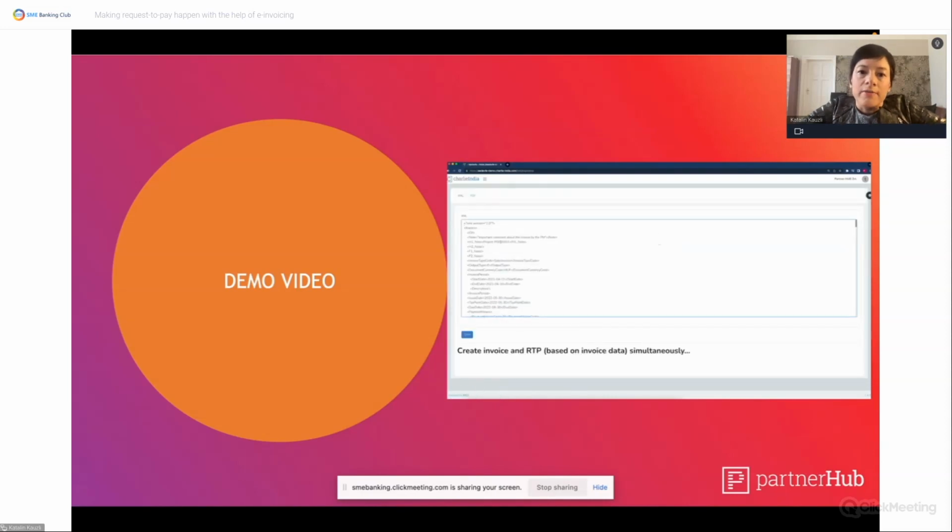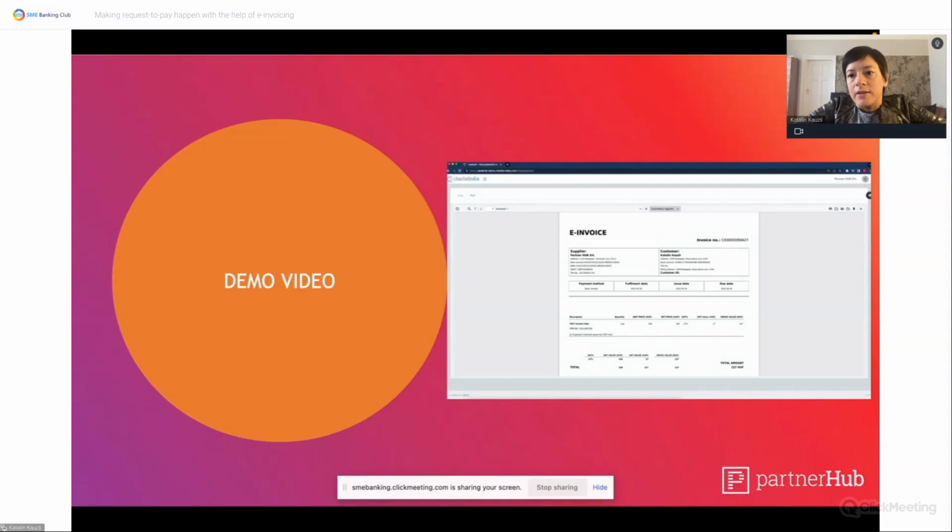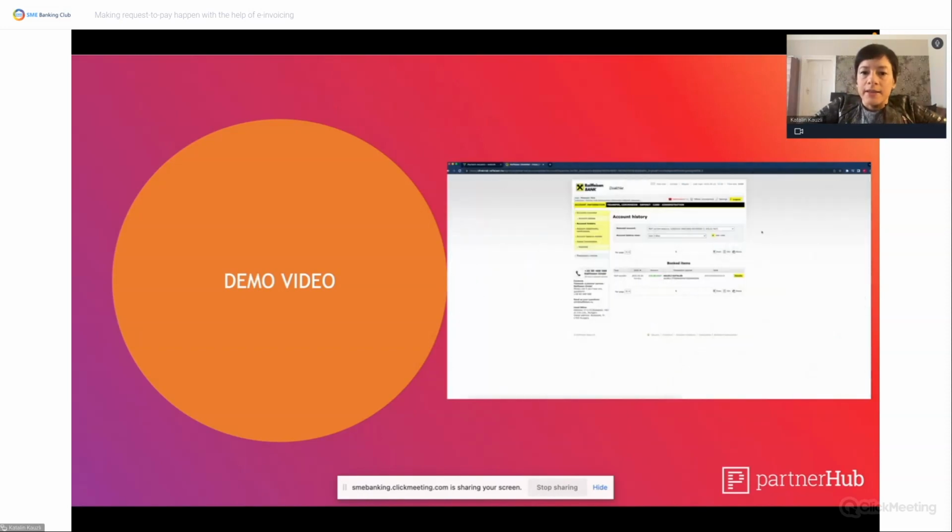And now we are going to simulate an API call, which is the invoice issuance API call of the corporate customer. You can see that the invoice is created, and simultaneously with the creation of the invoice, in the background, a payment request is created. You can see the invoice reference number and all the payer details. In the background, the invoice is created, and then the payment request is created.